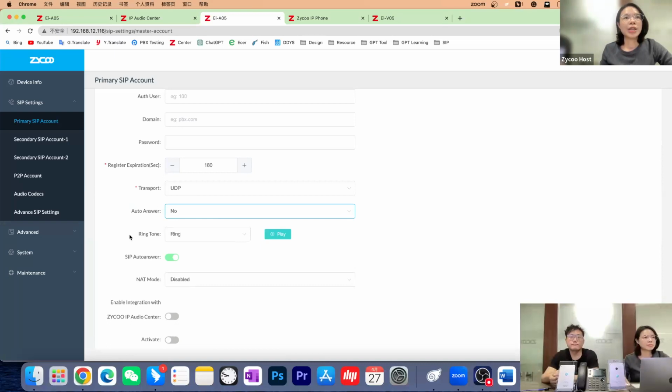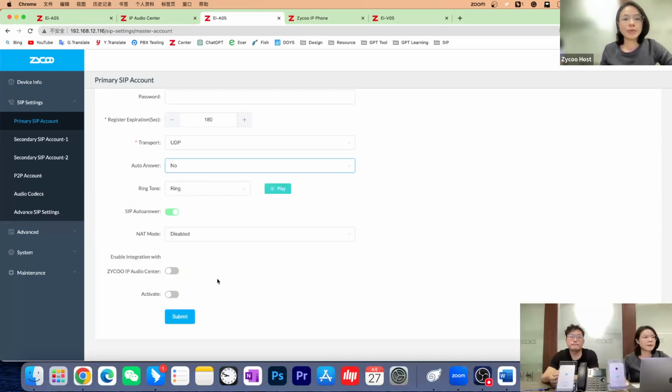If you are using the IP Audio Center, we need to enable these options and also activate the account here. I will go over the SIP registration in more detail later on. Then let's go back to the presentation slides here.